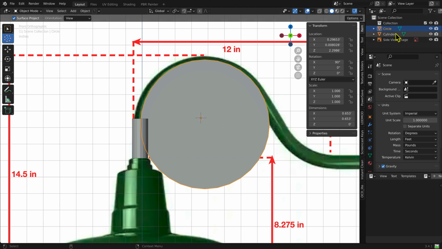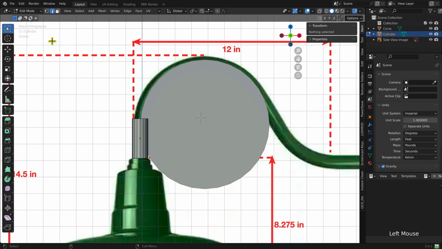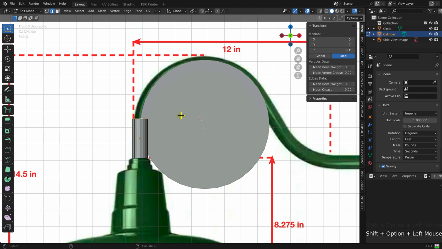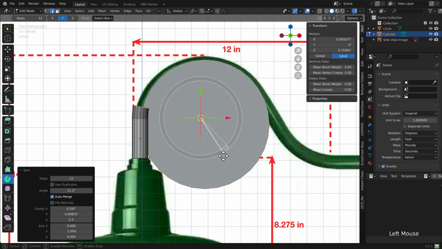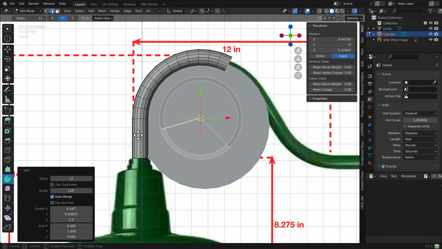Select the cylinder mesh and the top loop of edges. Keyboard shortcut Shift plus Alt plus left mouse button. In the toolbar, select the Spin tool. Set the axis to Y. Select the lower green X and spin the top of the cylinder mesh until the end points towards the right-hand curve of the tubing.